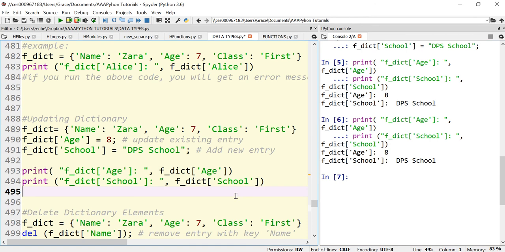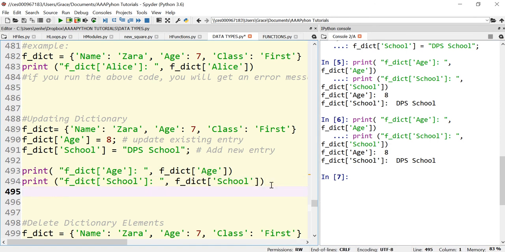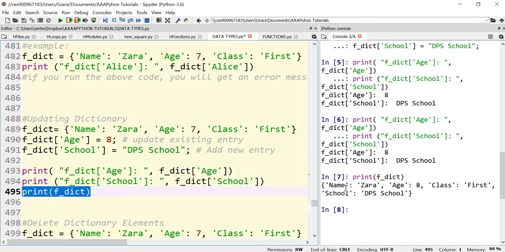Okay, so we'll need to print fdict to see the new value. So print the name of the dictionary, which is fdict, to see the new shape of the dictionary. We're going to see the new dictionary now has name Zara, age 8, class first, school DPS school, different from the old dictionary. So this is a new dictionary created by simply updating the values and adding a new key value pair.